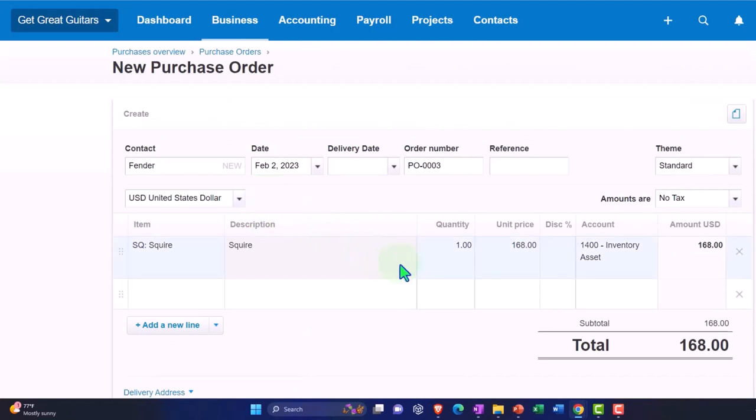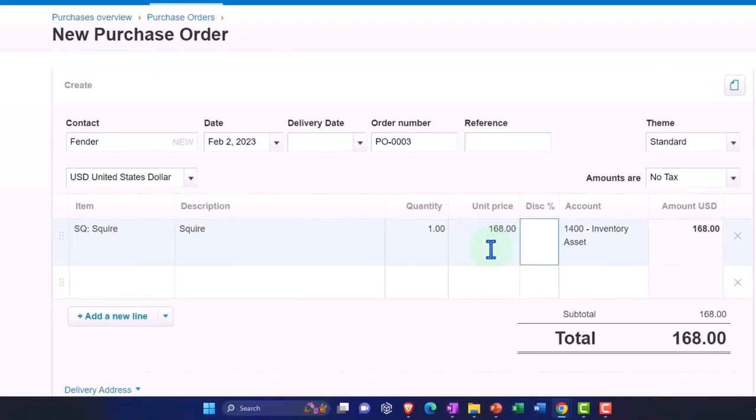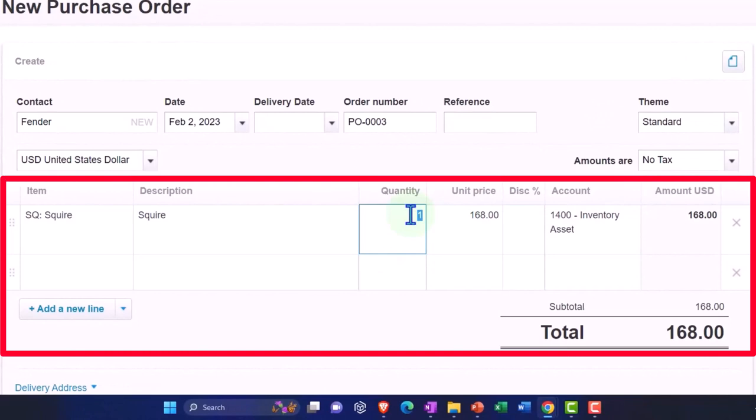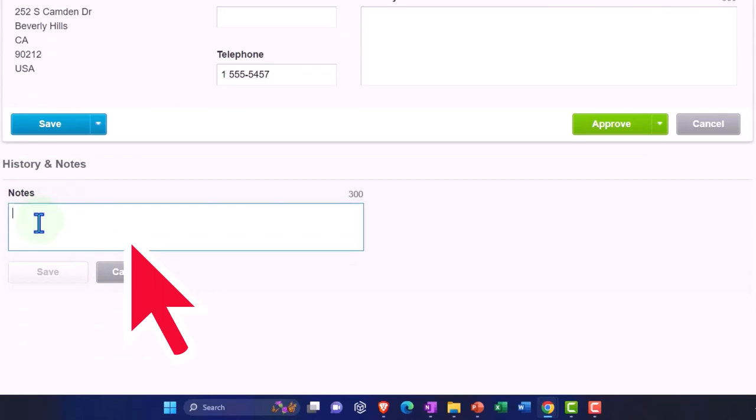I'm going to say 20 of them. We want 20 of these things, please. So that comes out to 3360. That's the amount we're going to purchase for. And I'm going to put a note down here, I'm going to add a note for my internal purposes.